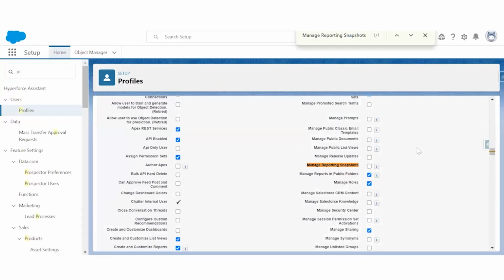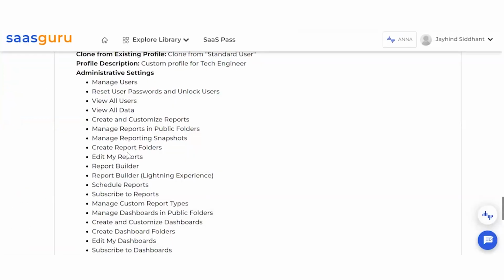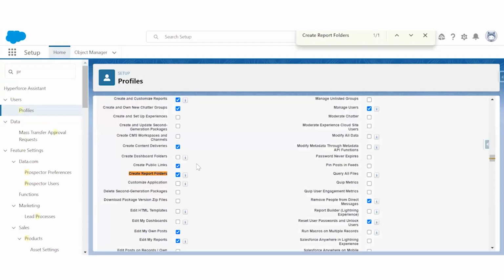Control F, Control V. Now look at it. View setup configuration, run the reports. Select this option as well. After this, create a report related folders. So if you want the department to be able to create the report folders, select this particular option, which is already checked.